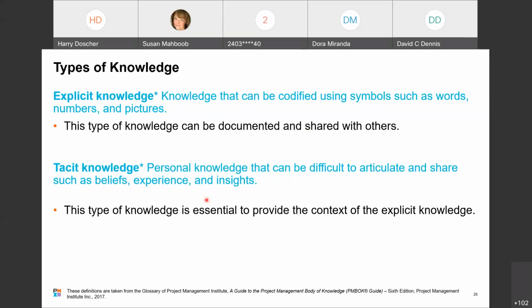And then tacit knowledge. Personal knowledge that can be difficult to articulate and share, such as beliefs, experience, and insights. This type of knowledge is essential to provide the context of the explicit knowledge. You need the tacit knowledge to be able to document what that is and turn it into explicit knowledge.